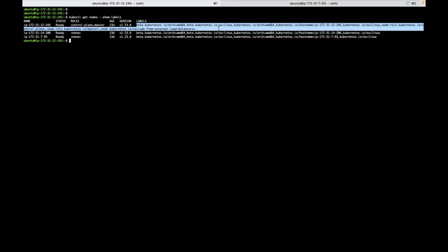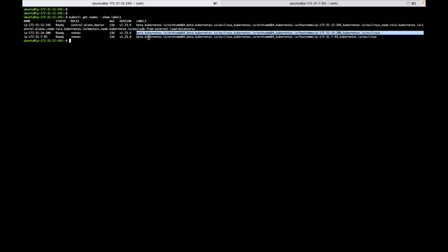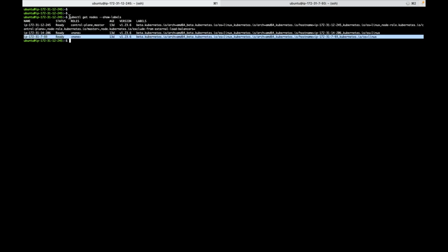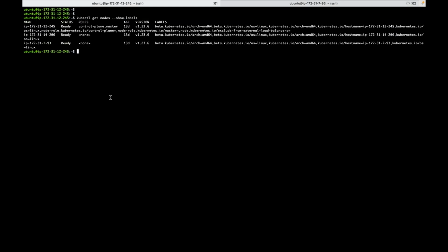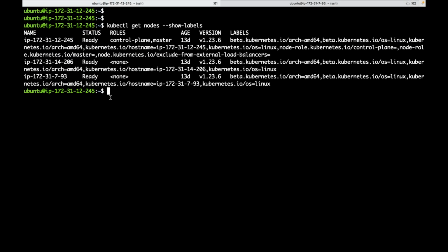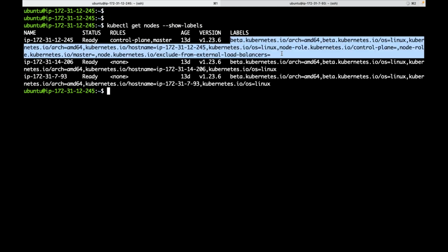I'm just reducing the font size. So is it showing the labels whatever we have on that node? If I execute like this, now these are the default labels, whatever I have by default.